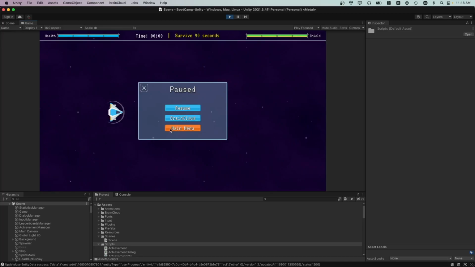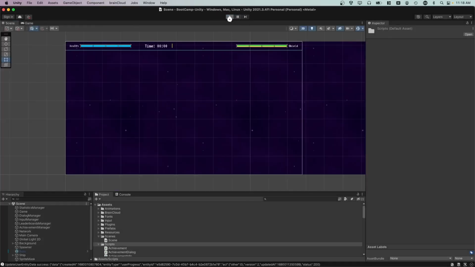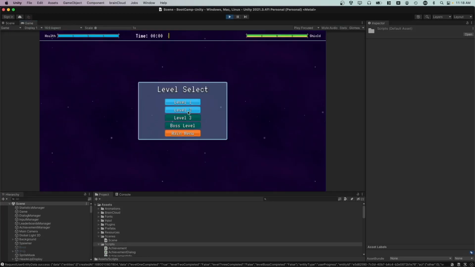Pause the game and click main menu. Click horde mode. Notice that the level 2 button is enabled. Stop the game and rerun it. Click horde mode. Notice again that the level 2 button is enabled. The user entity data that we loaded on startup included the updated changes from our previous session.